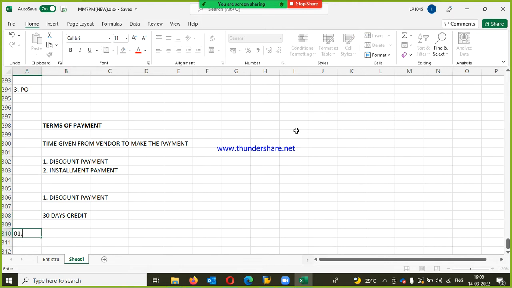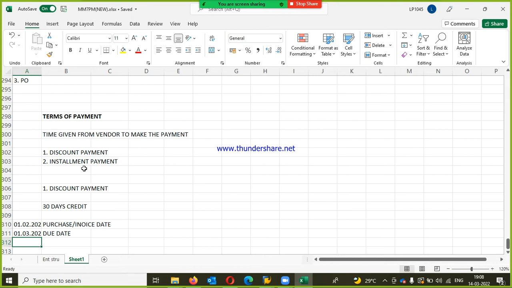Assume that you purchase some material on 1st of February. This is what we call the invoice or purchase date. As per this condition, we need to clear the payment within 1st of March. This is what we call the due date. So we need to clear that payment within this date, right? That is what we call due date.